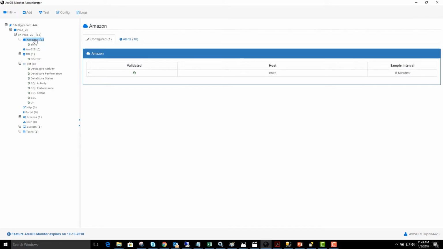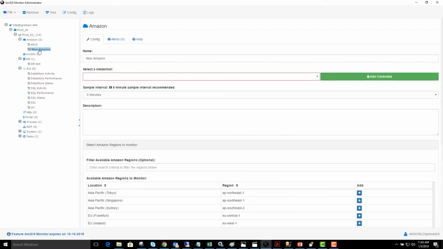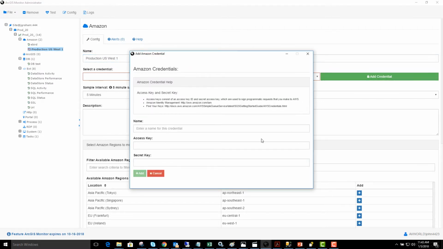We'll start by selecting the Amazon counter type, right-clicking and selecting Add. Then we'll select the new Amazon item and enter a descriptive name. In this example, I will enter the name Production US West 1 as my description and title. Next, I need to click the Add Credential button.